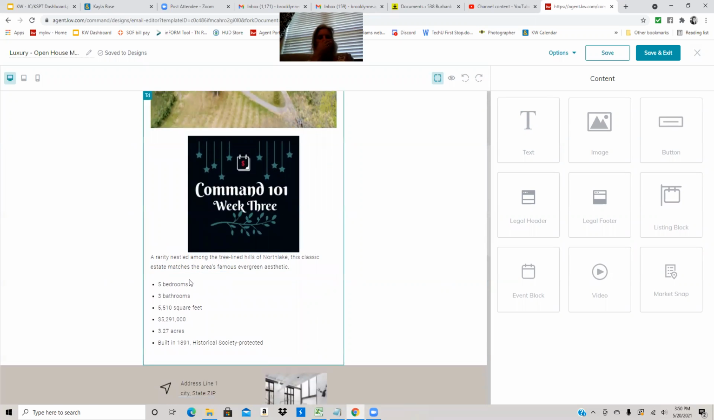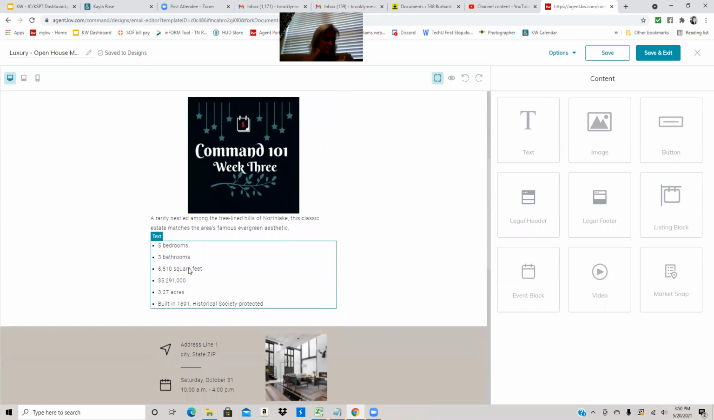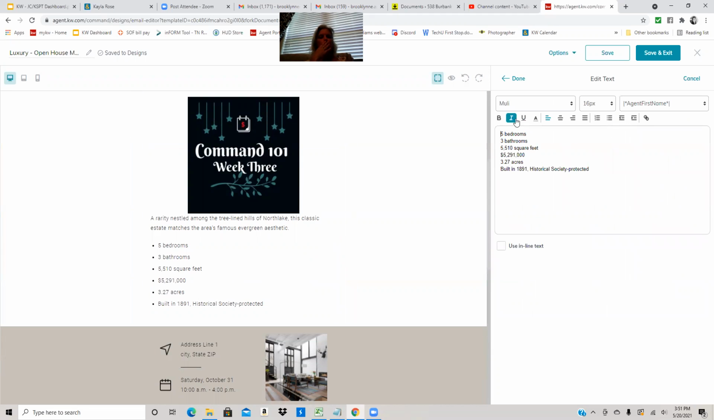Same thing with your words here. If this isn't matching up with your information that goes along with this listing, all you got to simply do is click it, hit the edit button, and then it's just like Word. You can start coming in here and typing how many bedrooms, how many bathrooms it is, what the square footage is. I love Word. That's what I'm used to. Yep, it's just like Word.